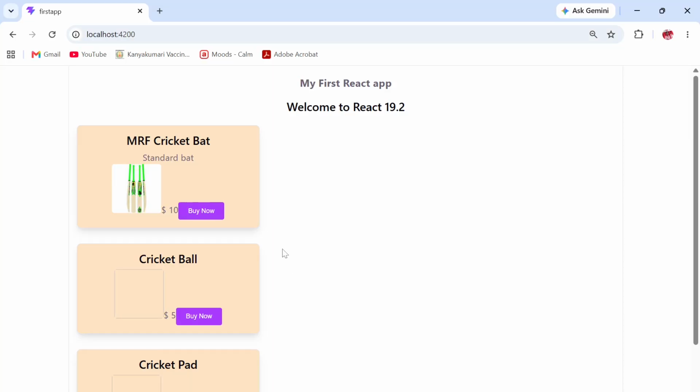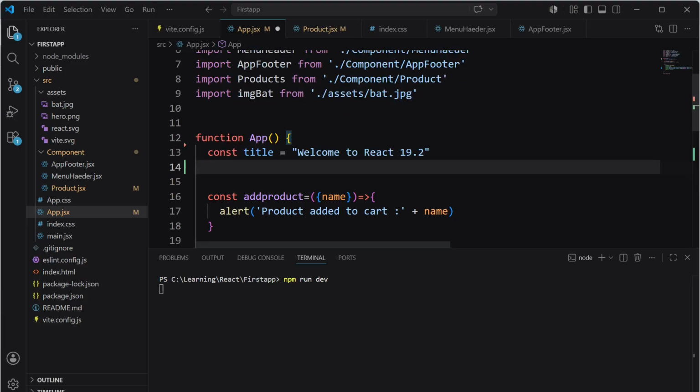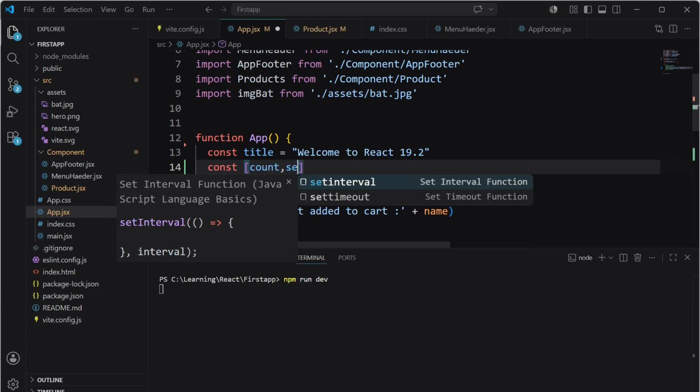And this is my application. So we can take these products. What I'm going to do is, whenever clicking this buy now, we can add this product to the cart. Like we can add the counts only. So the first thing is I'm going to declare one useState hook. We can provide our variable name as count and the function name as setCount.